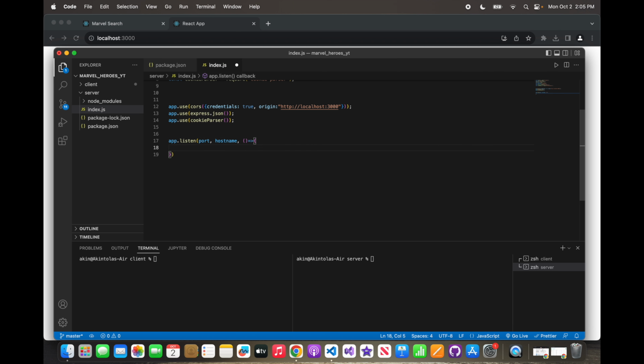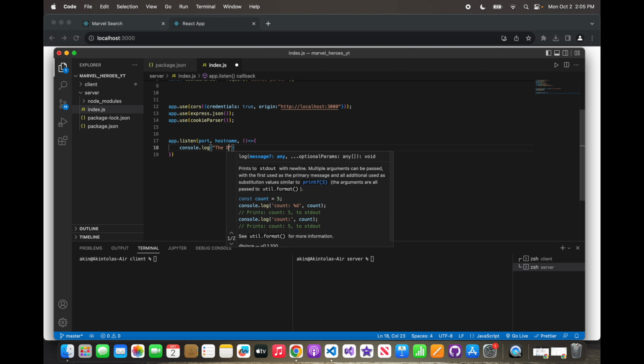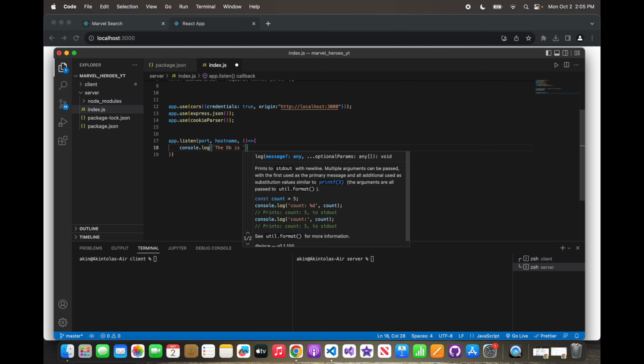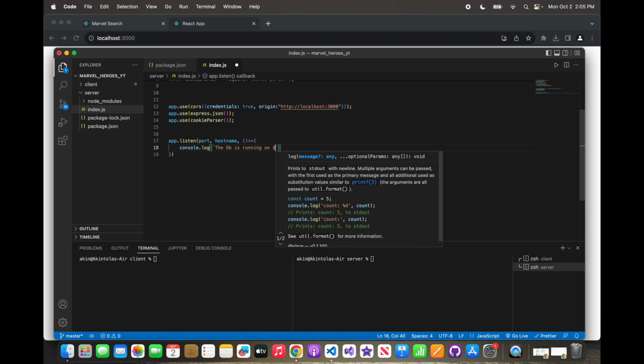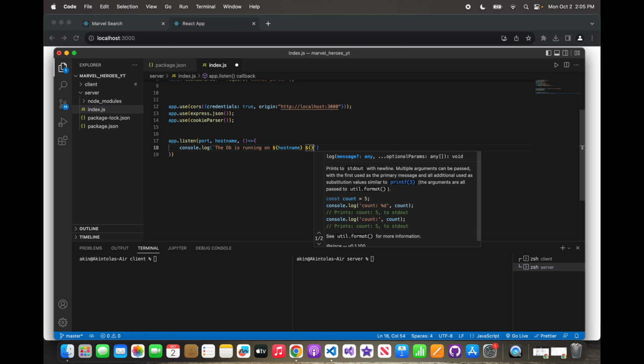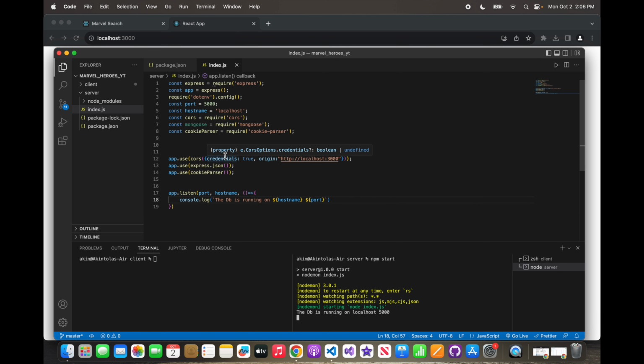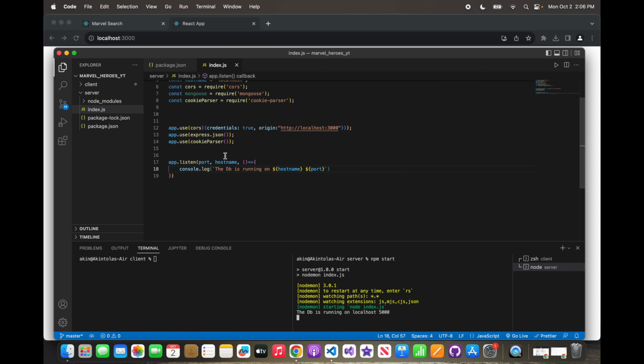Give us this arrow, and we're going to say console.log. The database, actually, let's use backticks. Yep, backticks. The database is running on host name and port. So now if we start the server, npm start, you can see the database is running on localhost 5000. Cool. So now we have basically the simplest step set up.